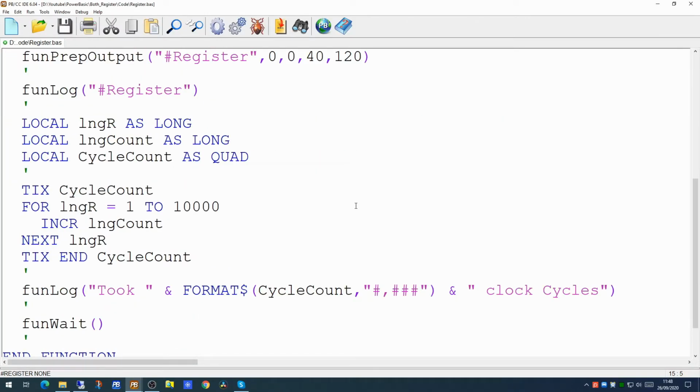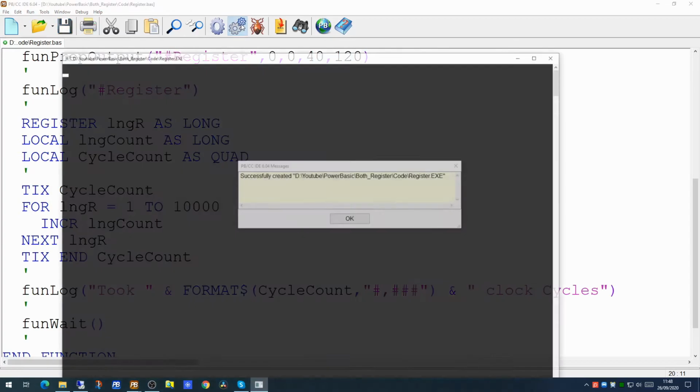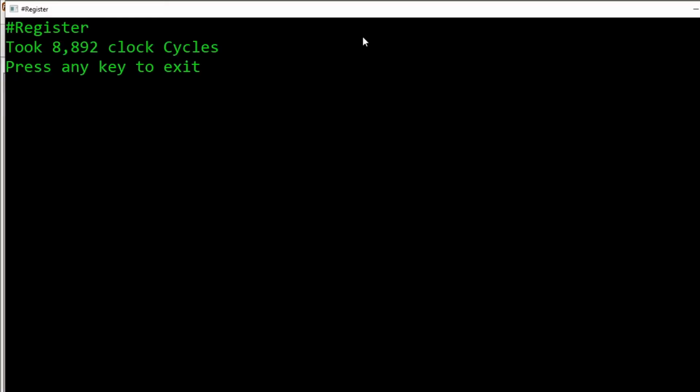In order to make our program run faster, we can decide which variables are going to be stored in the registers. So we'll try first of all the for next loop. Just by replacing the local word with register, we are instructing the compiler that when it compiles, the long R variable is to be stored on the register. And we're back to 8,892 clock cycles.